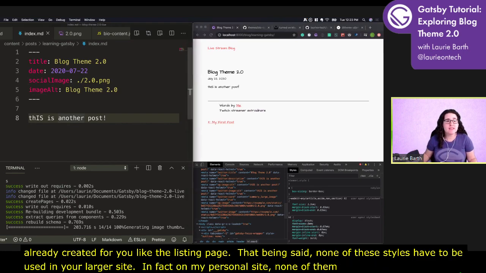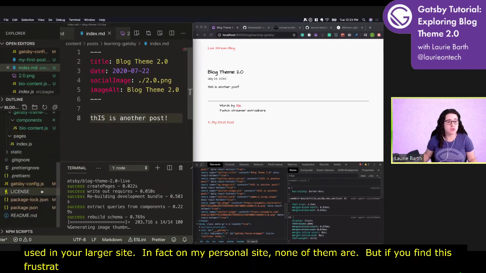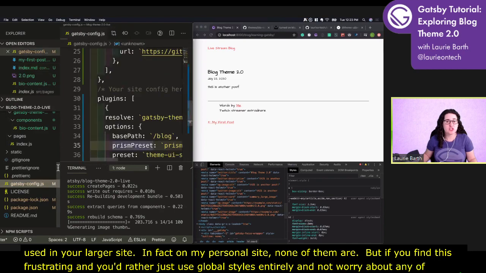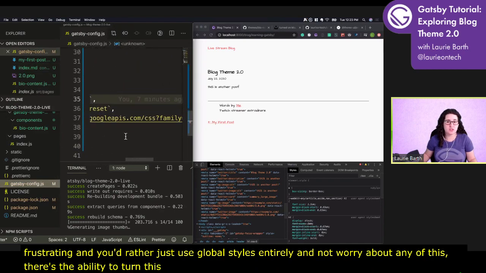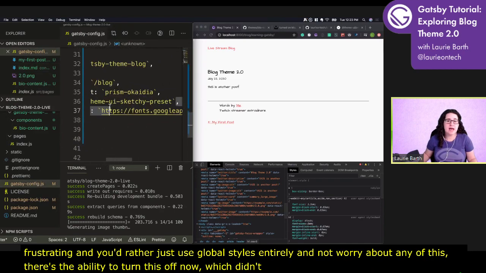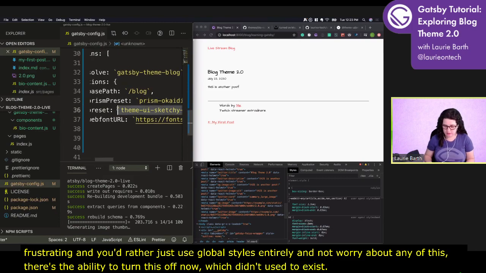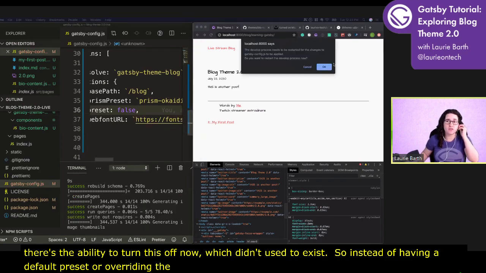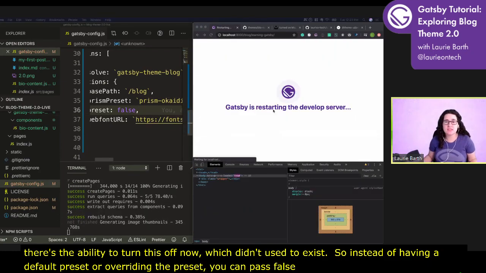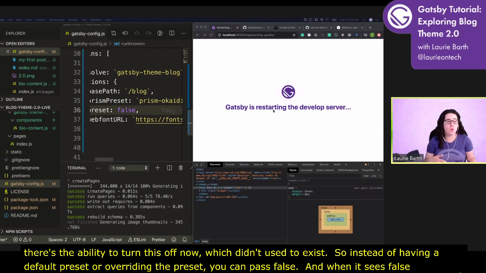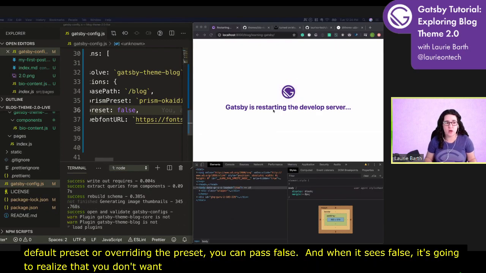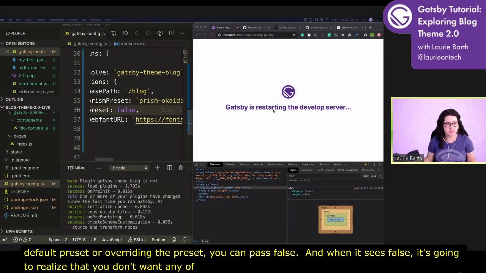But if you find this frustrating and you'd rather just use global styles entirely and not worry about any of this, there's the ability to turn this off now, which didn't used to exist. So instead of having a default preset or overriding the preset, you can pass false. And when it sees false, it's going to realize that you don't want any of its styles and you want to create the styles entirely yourself.